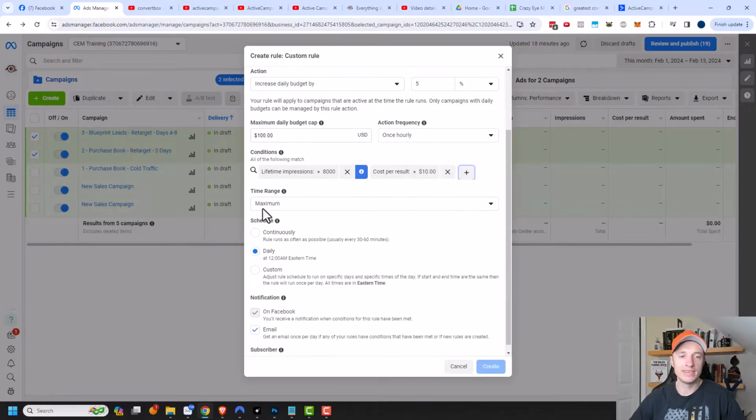Now, the next field we have is time range. So this is basically the amount of time that Facebook is going to look back on your campaign to see how things are going. Now, as you notice, you can hover over these little eyes and it'll give you a little definition of what each option is.